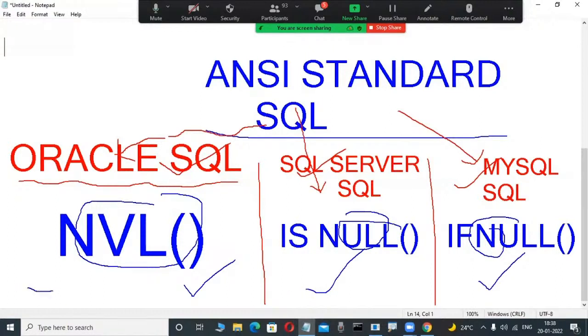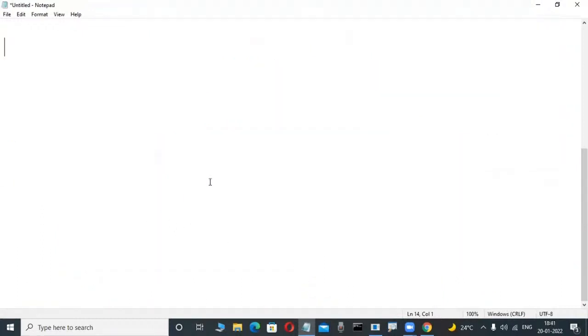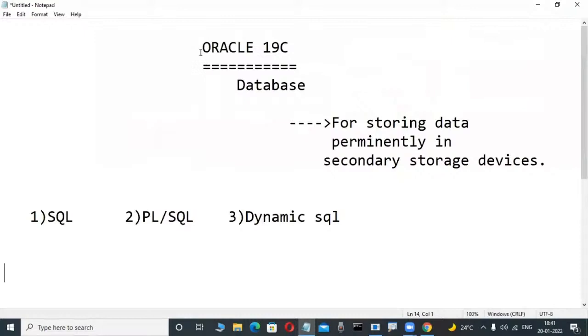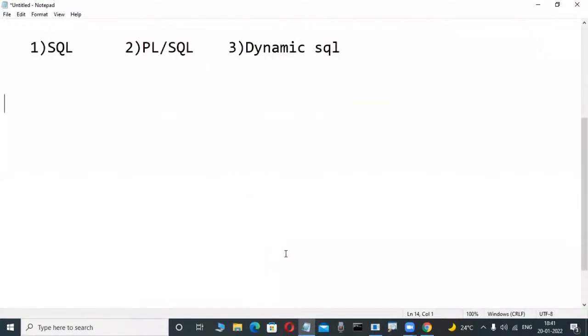Suppose there is a function, MONTHS_BETWEEN, that exists only in Oracle SQL. Can I use the same function in SQL Server? No, there it is DATEDIFF, another function. That's why, in what we are learning, SQL is an ANSI standard language.